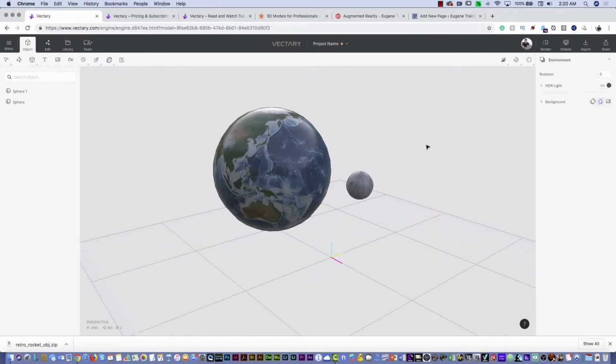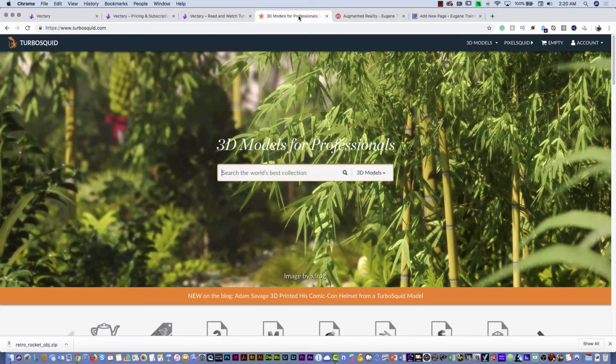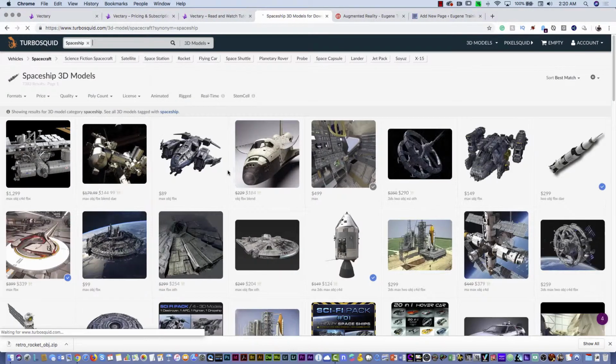Then let's say I would like to do another thing, for example, something cool. I'm gonna go here to the 3D models that I can search in TurboSquid. This is one of the markets where you can search different things. For example, I'm gonna select here spaceship. I'm gonna search, and here I can see many different models.